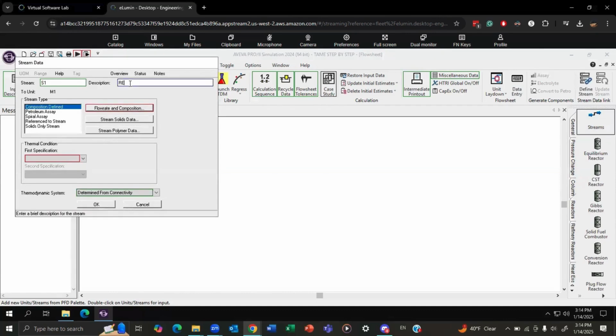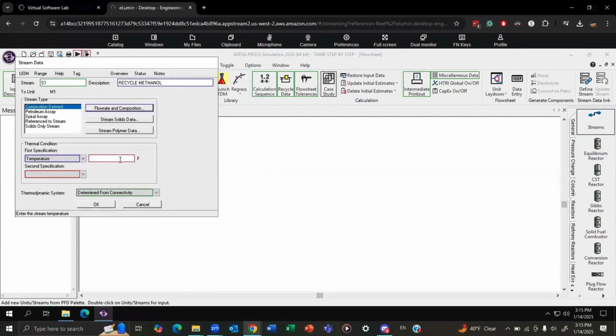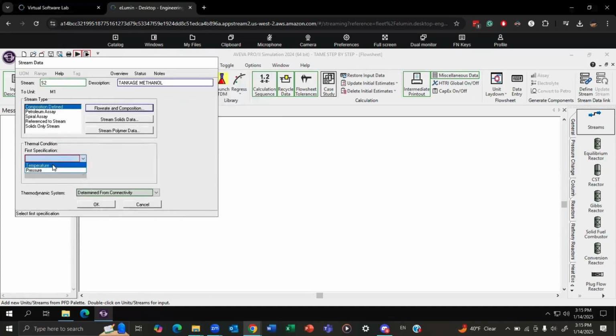Stream 1 is our recycled methanol, and it's at a flow rate of 250 pound-moles per hour. It's at a temperature of 80 degrees Fahrenheit and a pressure of 100 psi. Stream 2 is your tankage methanol at a flow rate of 276 pound-moles per hour, and it's at a temperature of 135 degrees Fahrenheit and a pressure of 100 psi.